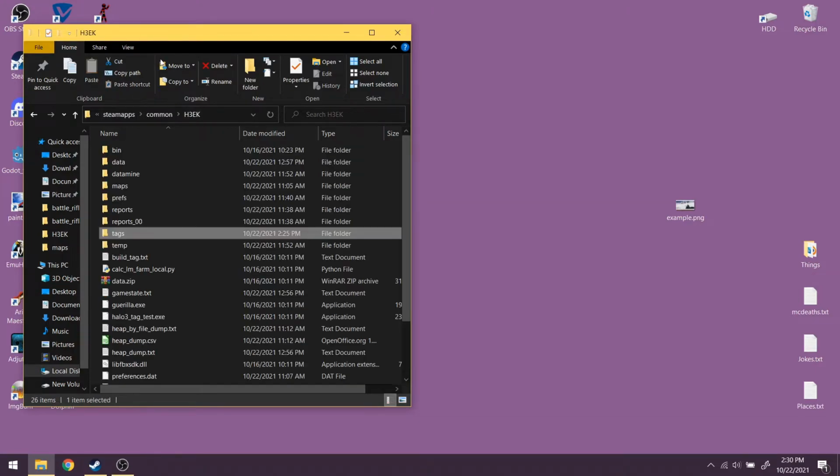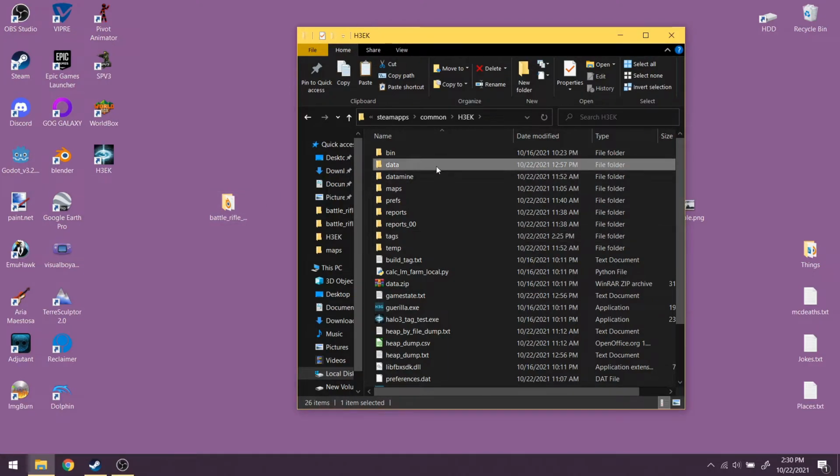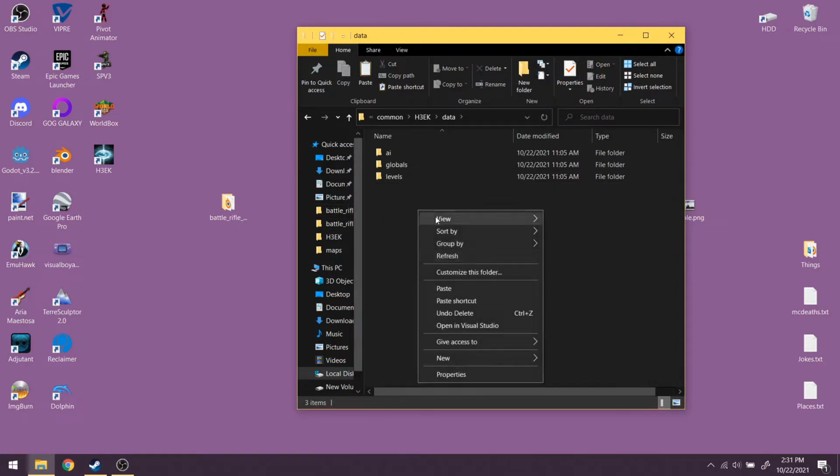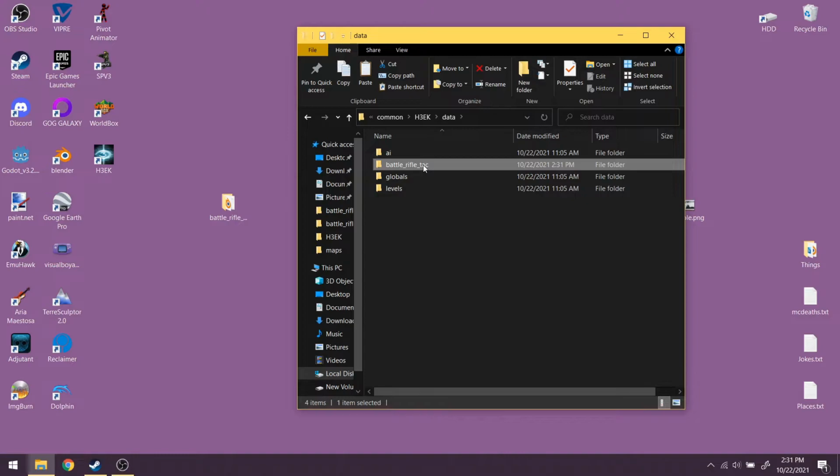Let's go back to H3EK, and let's get it ready to import. So we'll want to go to data, and we want to create another folder here called battle rifle tack. When we use tool to compile our JMSs into render models and collision models, tool will look for the battle rifle tack folder in the data folder.